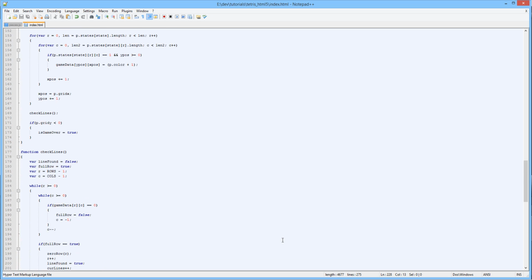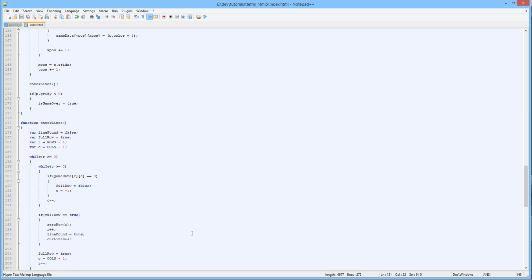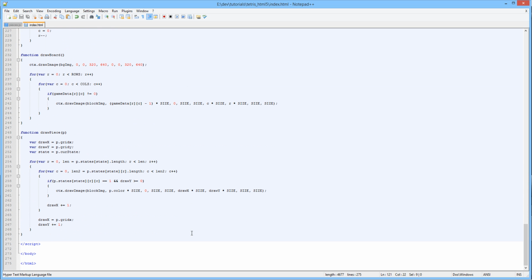So now if you remember back in update, we had a CheckMove function. It's time to go ahead and write that. I'm just going to come all the way down here, probably at the very bottom actually. That's where I'll write it. So function CheckMove. It takes in an X position, a Y position, and a new state.